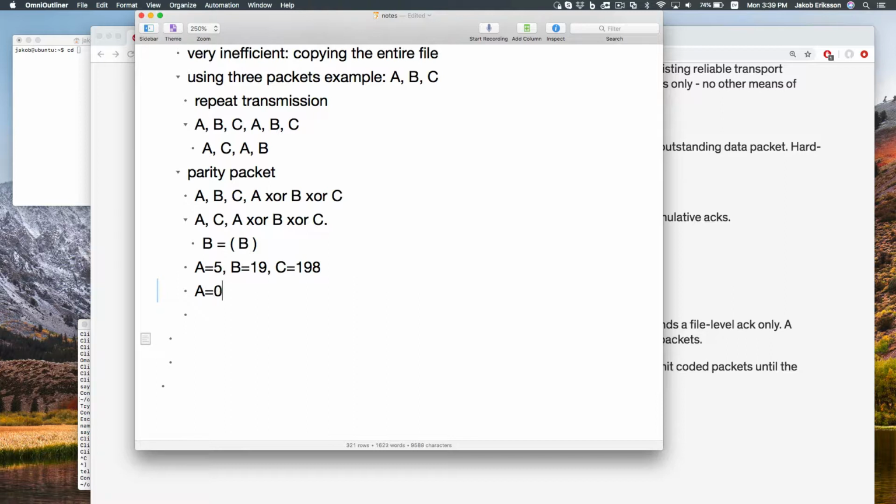Okay, so A is 0, B is 1, C is 0, and then it comes with an identifier saying which bit this is. Right? Otherwise, we can't do it. We need to know which one we lost. And then A XOR B XOR C, what is that? Anyone? 1, please. We have 1, 1. Zeros don't change anything. All right. So that's a 1. Okay, so now we know that we lost B.